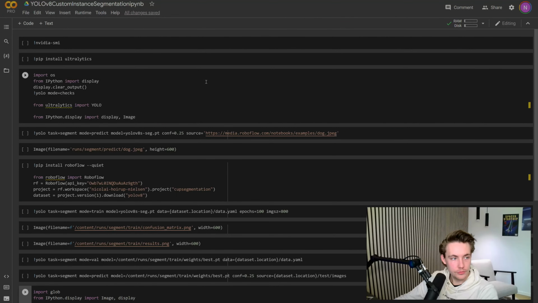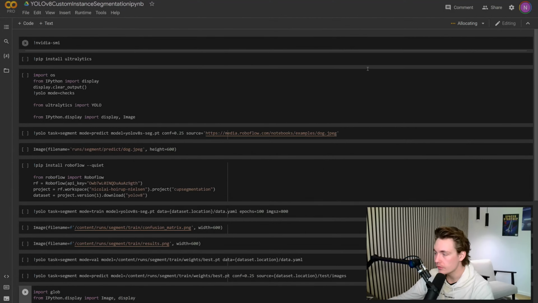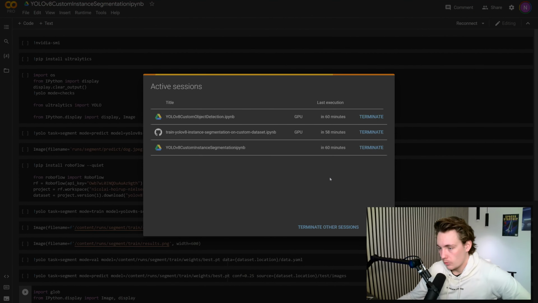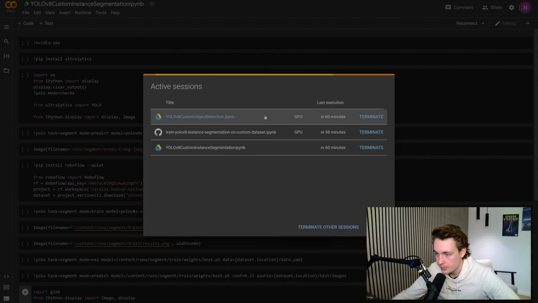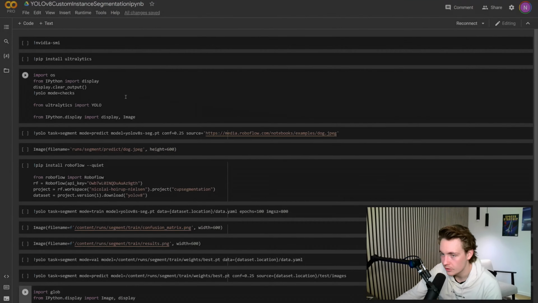So now let's go to YOLOv8 custom instance segmentation. Now we can go in, change the runtime. We want to use the GPU, save, manage session. We'll terminate the other session for the custom object detection. We also have this one here. We don't want that, so we're going to terminate that. And we're going to terminate the object detection. Now we only have the instance segmentation running.